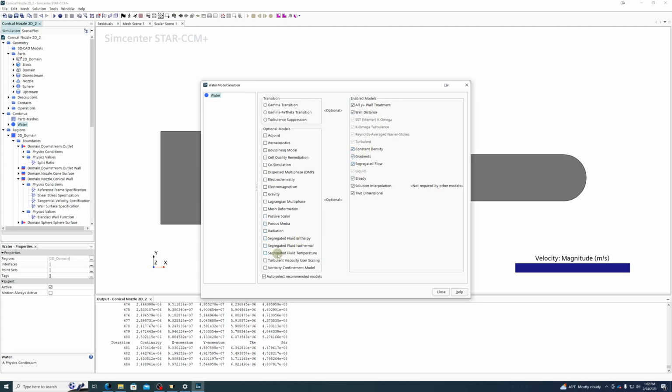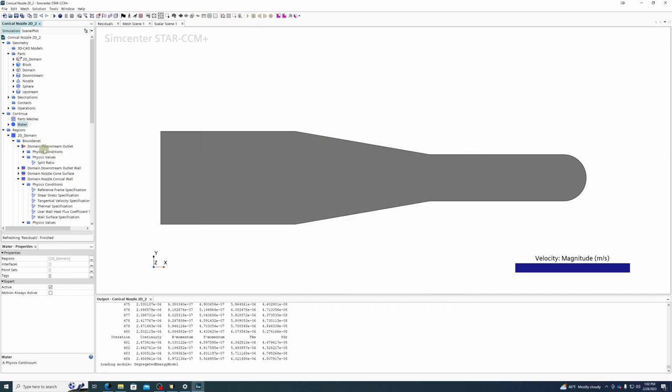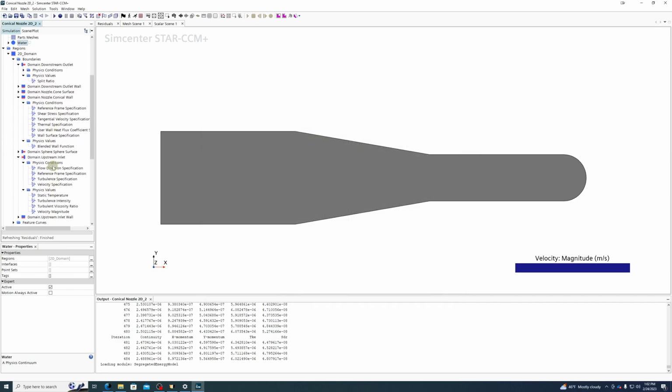And we're going to turn on segregated fluid temperature down here. What this is going to do is it's going to say, yes, the density is still constant. We haven't changed that. But it's going to track temperature now. So notice for our velocity inlet, we now get to specify the temperature of the flow. It thinks it's 300 Kelvin. And for walls, there's another couple properties here. You can specify a thermal specification. You can tell it a heat flux coefficient.